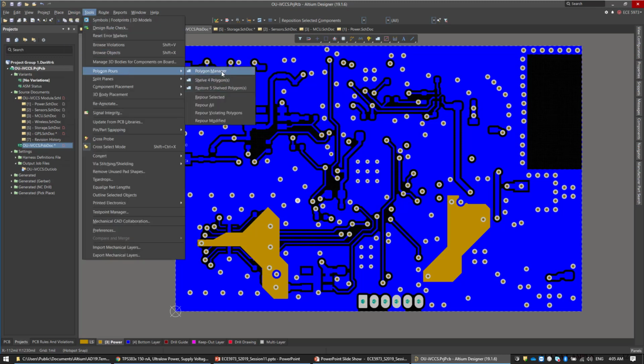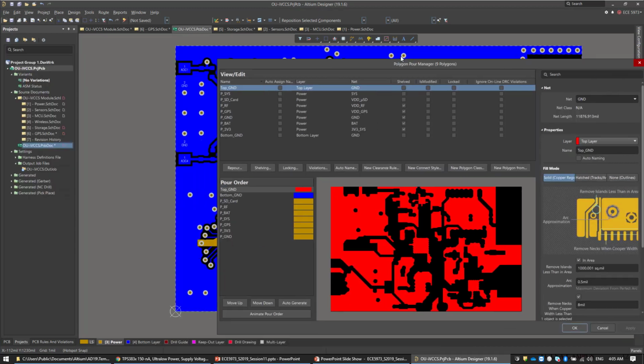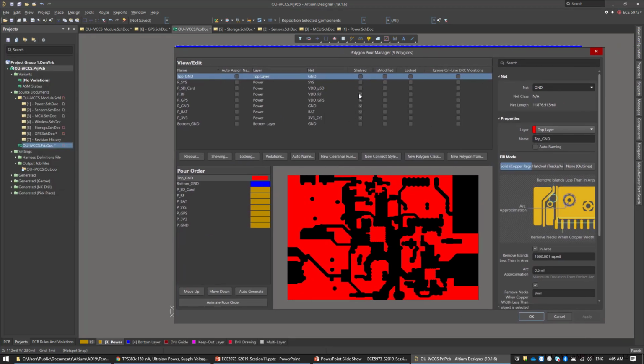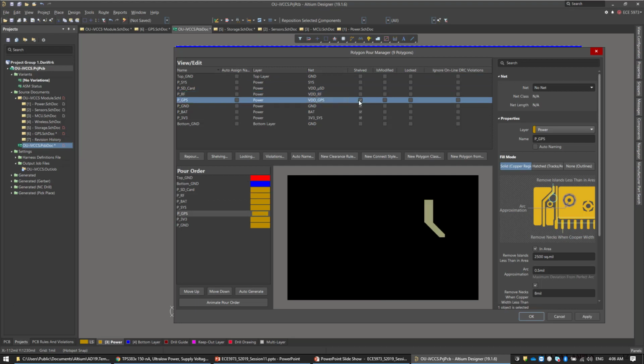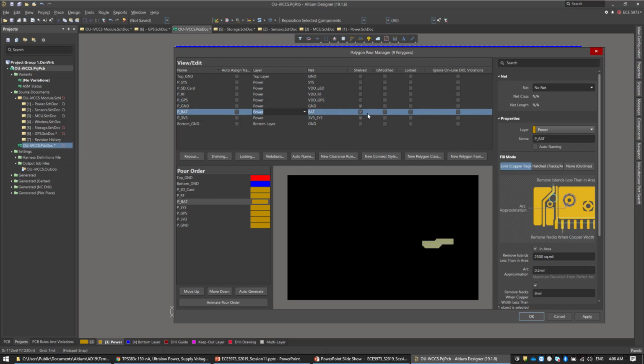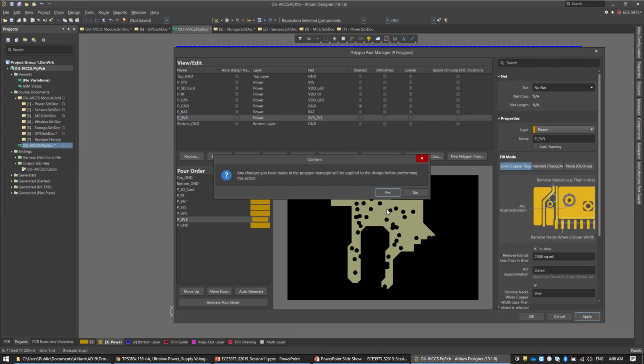So let's go back to tools, power polygon manager, and let's show the rest of the power. So I have power for the RF. This is basically for the Zigbee module. I have power for the GPS module, and these are all on the power plane. I have power for the battery. This is the supply coming from the battery, and I have power 3.3 volt for the system. Everything is connected to this. So I have all these power rails.